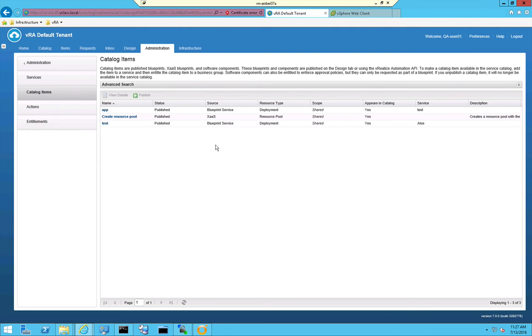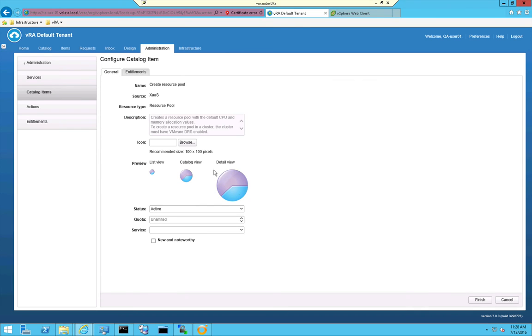So when I go to catalog items, I can see that create resource pool has become a catalog item. So that's cool. It's not published yet, or it's published but it's not entitled yet. It's not part of a service yet, so I have to configure this catalog item. It already has a real nice icon, so I leave it in the resource pool icon. It has the status active.